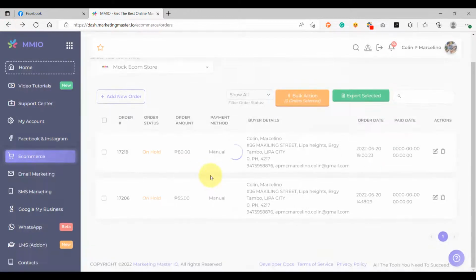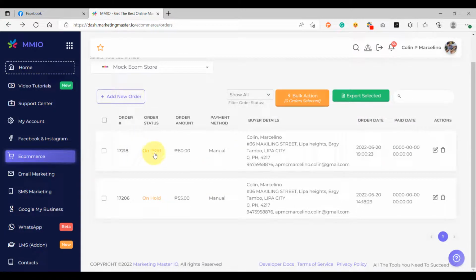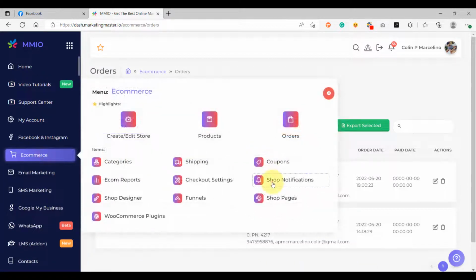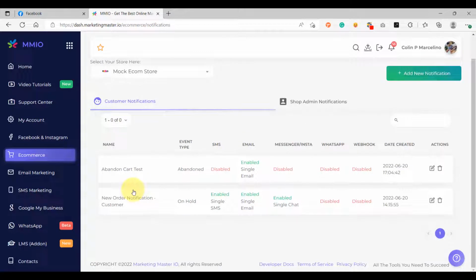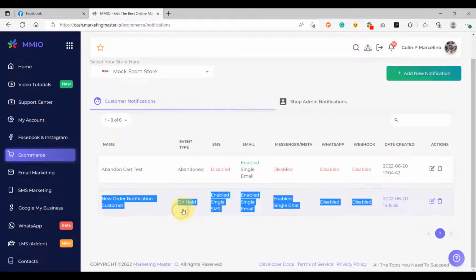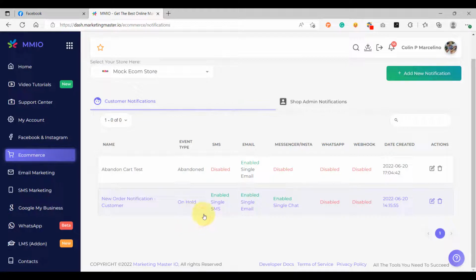So if we go back to our MMIO dashboard and let's refresh this, let's go to home and go back. You would notice that instead of abandoned, it has now become on hold. Let's go to shop notifications. You would notice that we have a notification here for on hold events. So we should receive an email here.